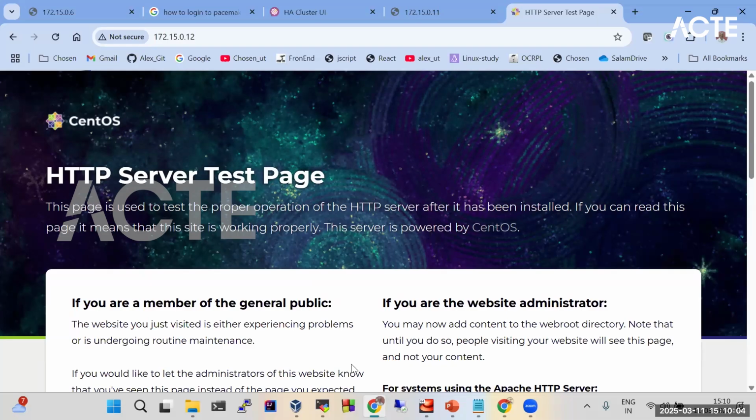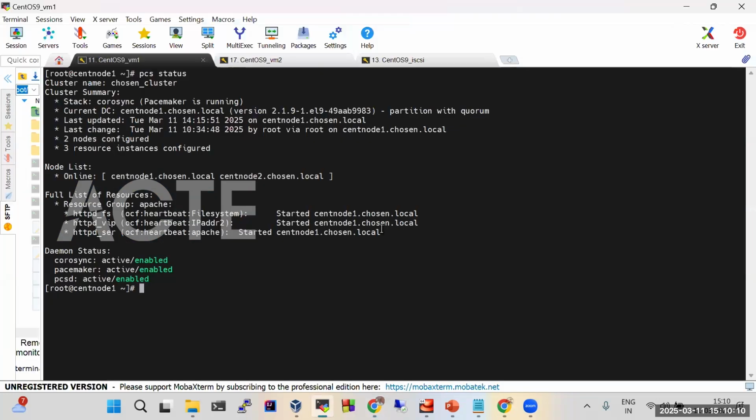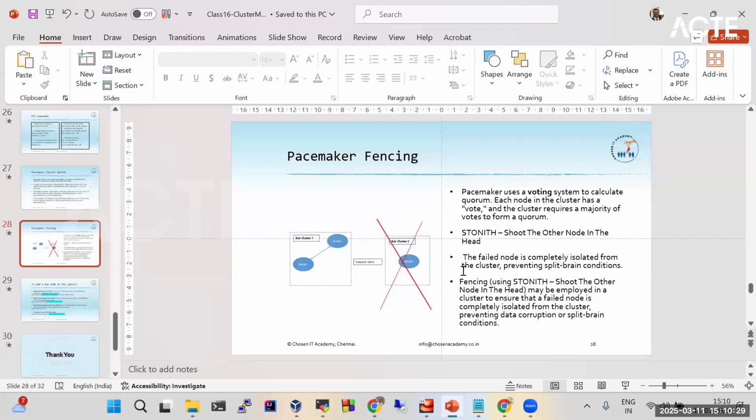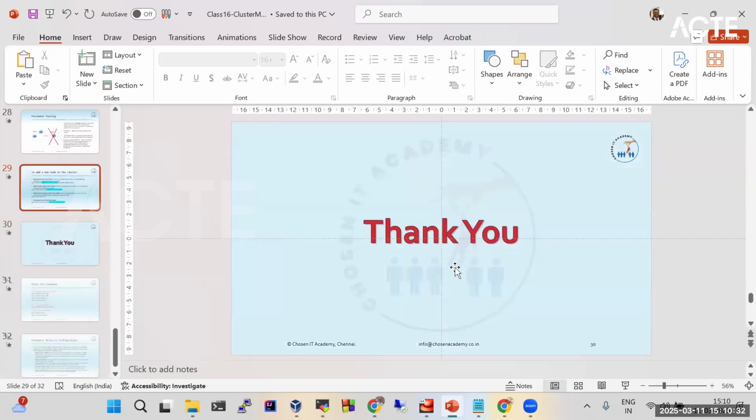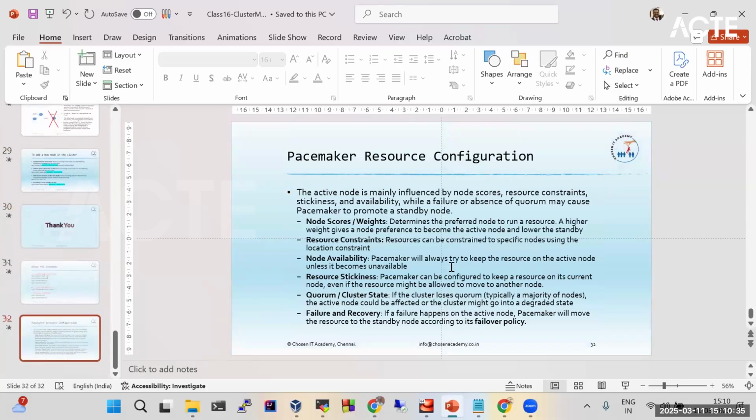But now, let's say we are saying node one. How does it go to node one? Why not node two? There should be some definition for this, no? Those things we can configure in the votes thing. Pacemaker resource configuration. This is where we have to make the required configuration.